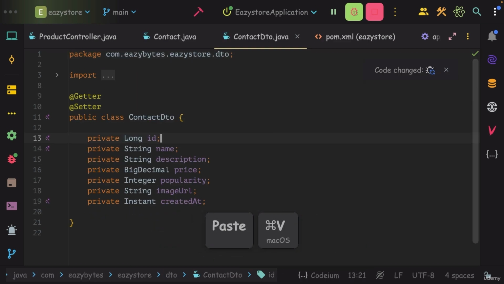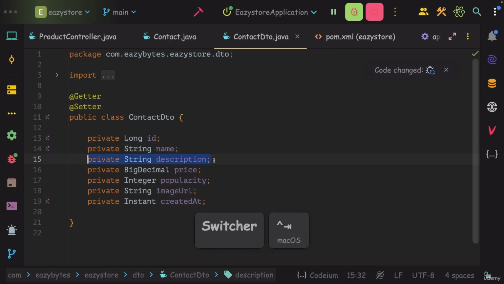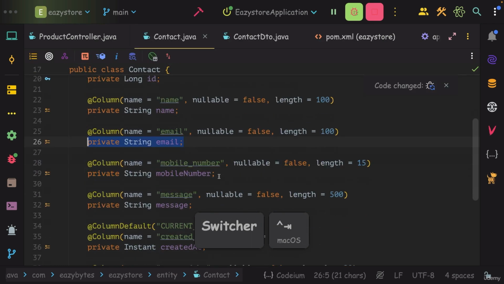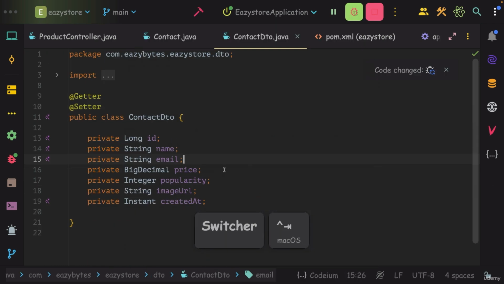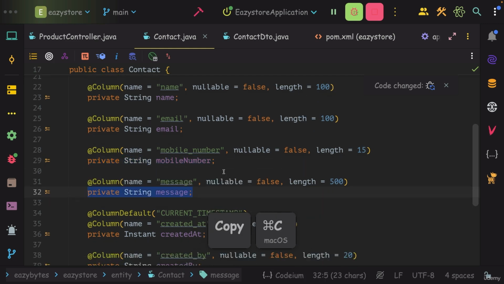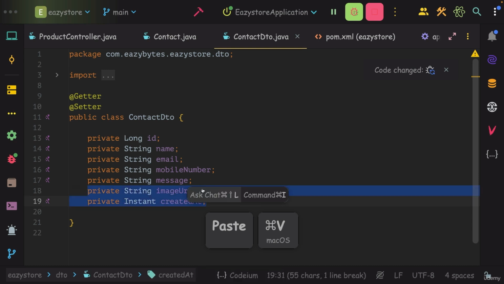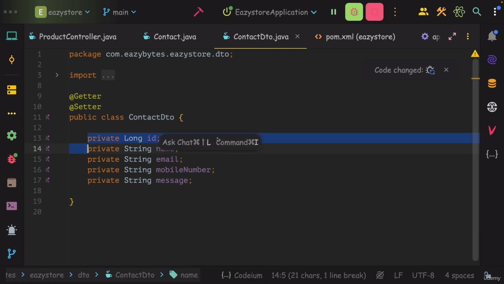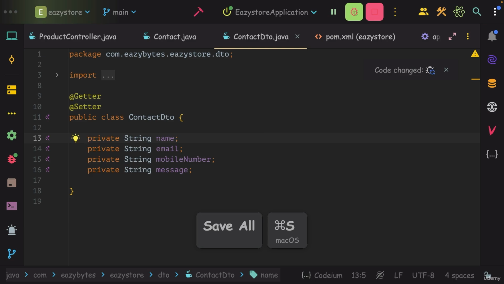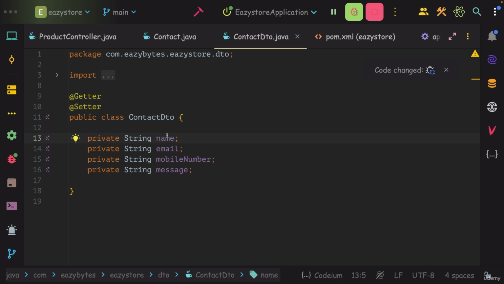one by one. After the ID, name is fine. After the name, we need to make sure to mention email. After the email, I'm going to copy the mobile number, and after the mobile number, I'm going to copy the message. After copying the message, we can get rid of this image URL and created at. In fact, I don't need to mention ID here as well because my UI is going to send only 4 fields like name, email, mobile number, and message. That's why mentioning these 4 fields should be fine.